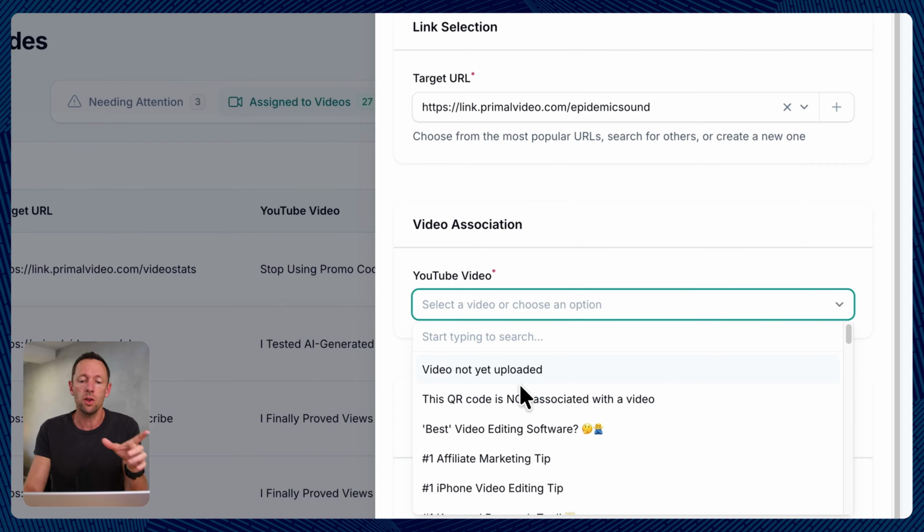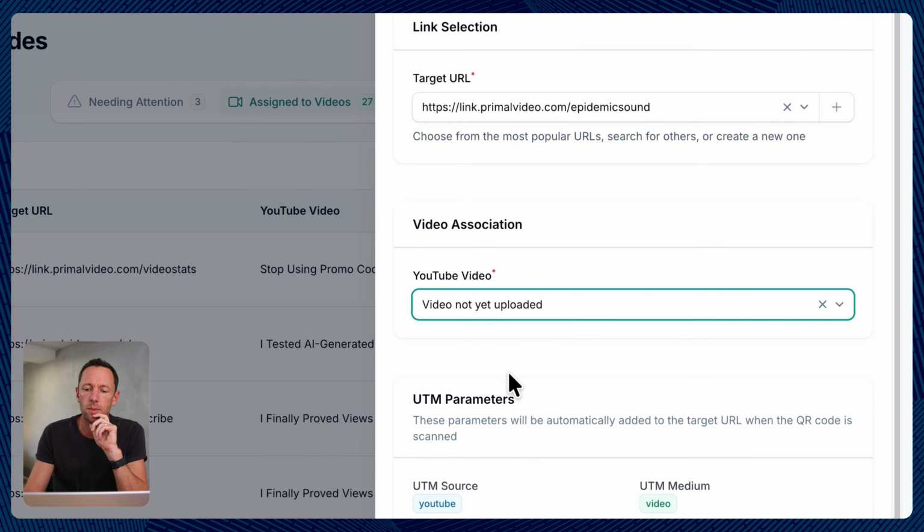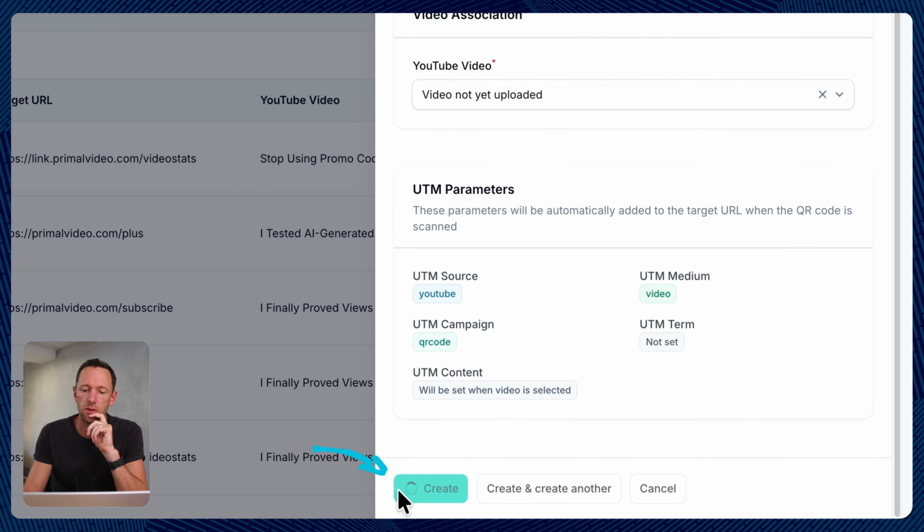But we can also choose here that this QR code is not associated with a video if we're going to use them other places where we still want to track how many people are actually scanning this, but also have the ability to change that target, that destination later as well. So I'm going to choose here video not uploaded yet. And we're going to come down here and create this.